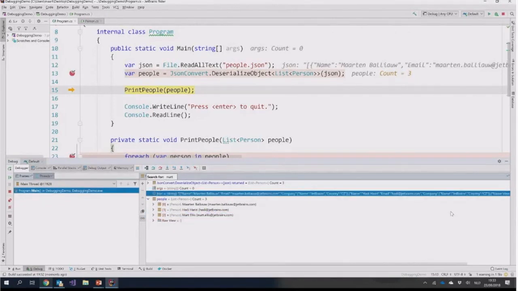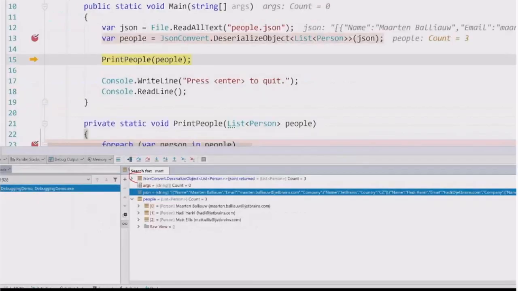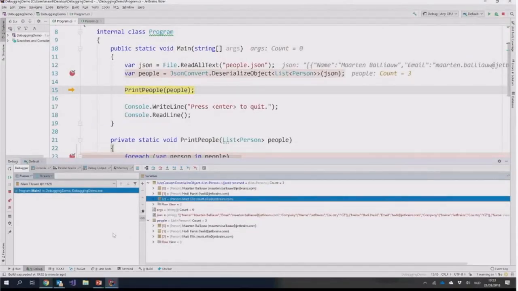Now, you will also see that we automatically give you the return values of the functions that you called. So I called into JSON convert.deserialize objects. Well, I can see the return value of that thing, and I can even expand it if I want. So that's kind of nice.